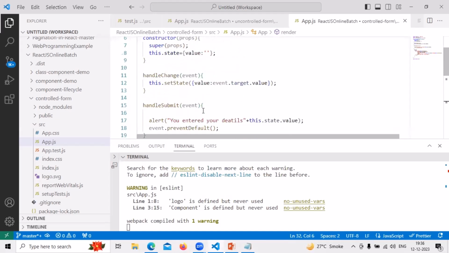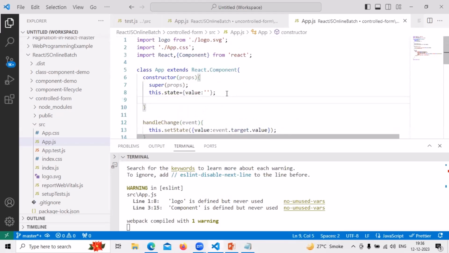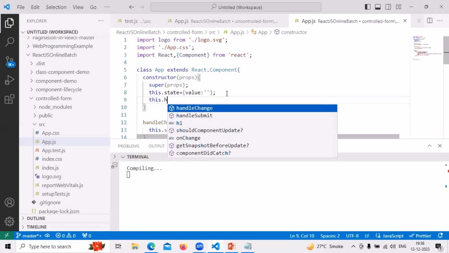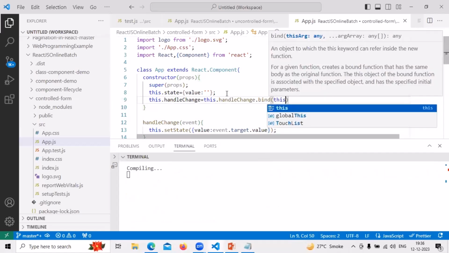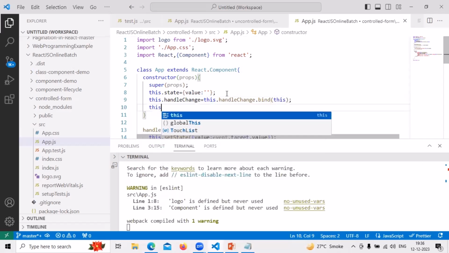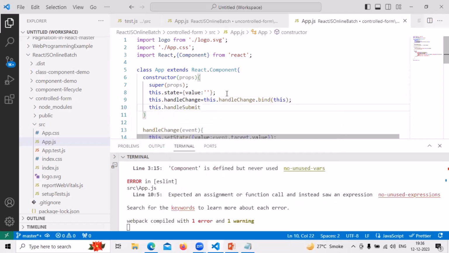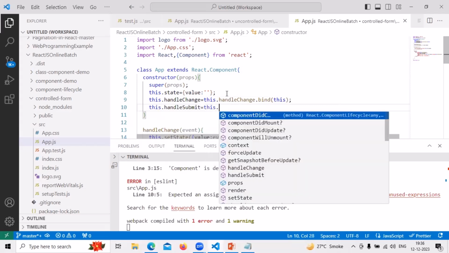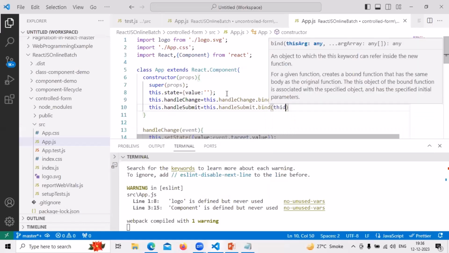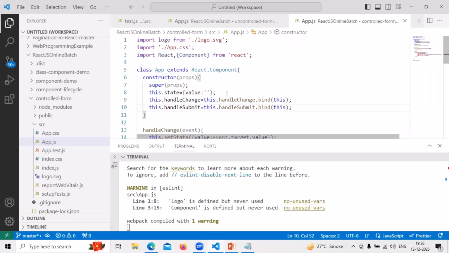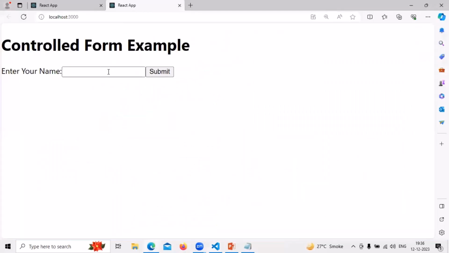Okay, we have not bound these two methods, so we need to bind it here. So this.handleChange equals this.handleChange.bind, and we need to pass this object. Same as, we need to write this.handleSubmit equals this.handleSubmit.bind, and we need to pass this object. Okay. Now we just have to enter the value, okay, and click the submit button.